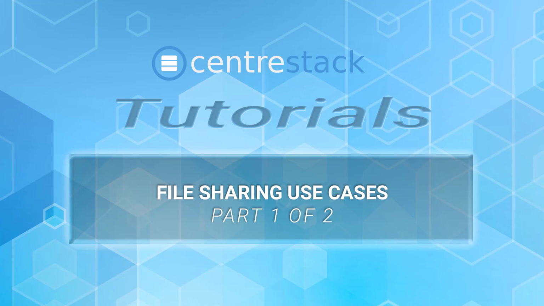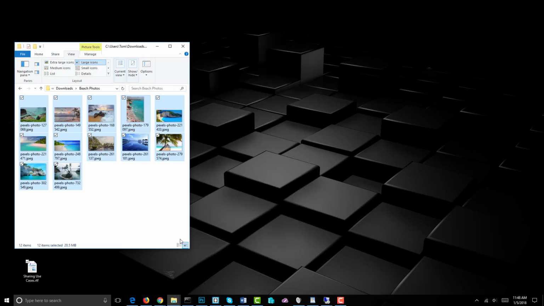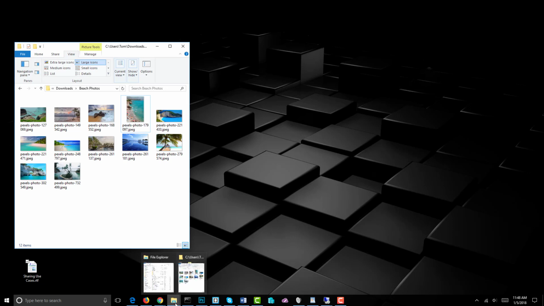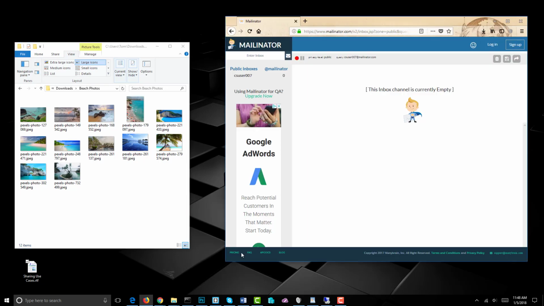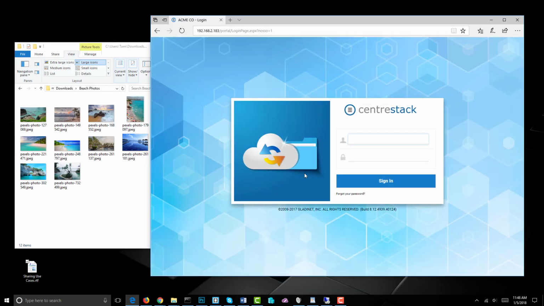Today I'm going to show you some use cases for file sharing. Use case number one is how to share photos with someone. So these are the photos I'd like to share. They're large photos, so generally you can't just attach them to an email because a lot of providers won't allow files that big. So I'm going to use a temporary mail account that I've set up to test this.